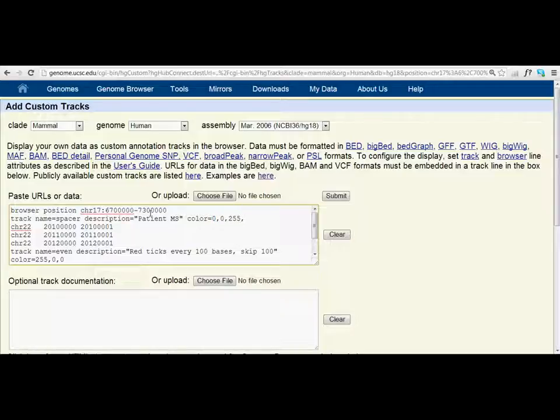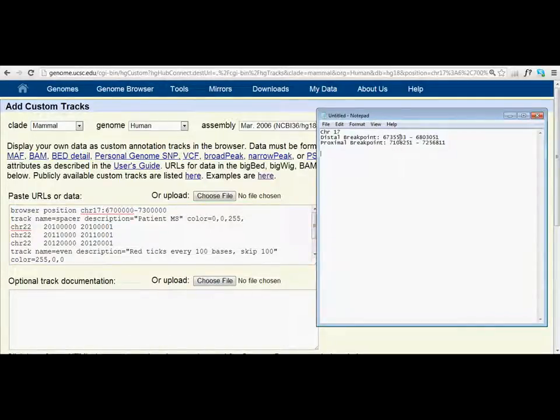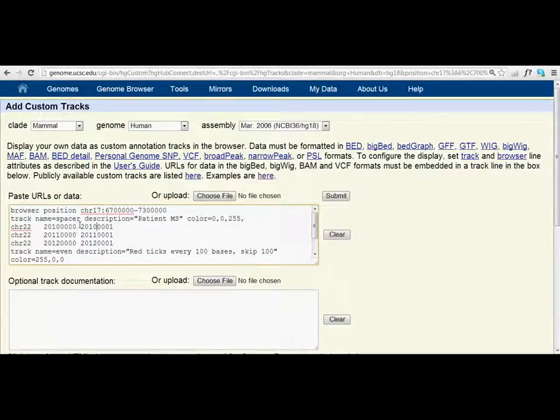Okay, so what we want to do now is map the distal and proximal breakpoints. So let's log a maximal breakpoint. 6735533. And let's add that here. And then you'll notice that it says chromosome 22. We don't want that, we want chromosome 17. And then this first point will start with a particular bar there, and then it'll go until the second number, and then the bar will stop there.